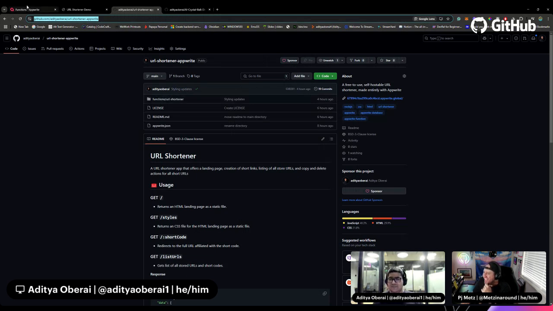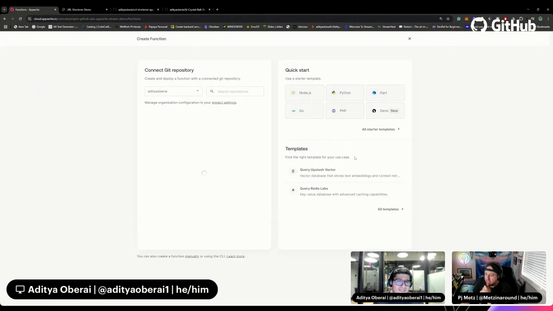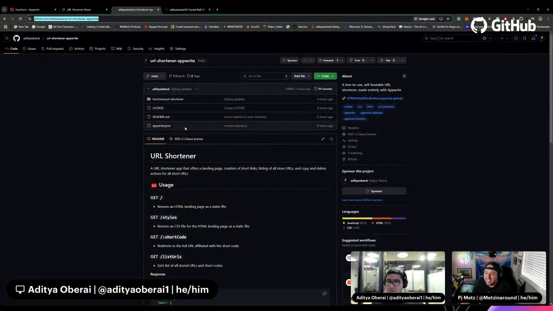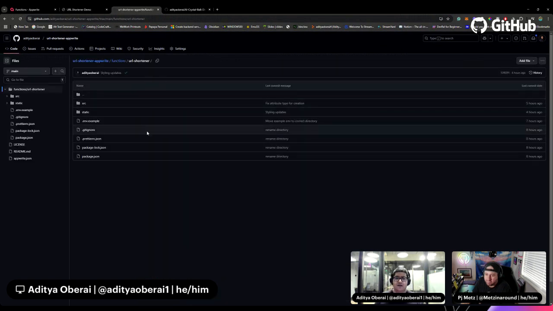By the way, just a quick note for anyone who's trying this out: if you go to Appwrite and create a new function, all you need to do is use a quick start, and it will create this sort of structure for you. It's similar to what I've got within this particular function directory here. This is based on the standard starter template that we've got. All I've done is expand further on this.